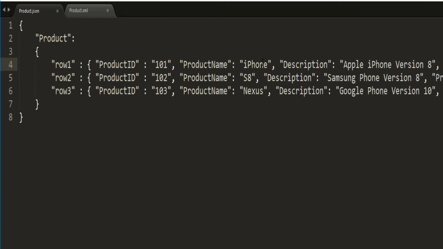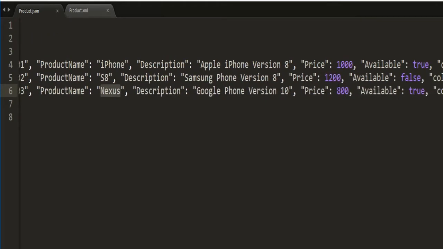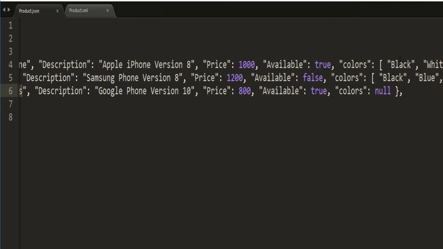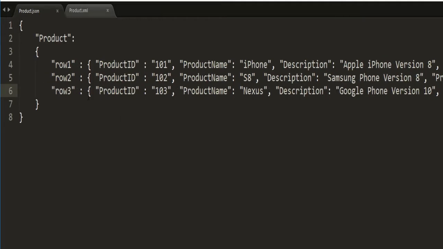I'm taking an example of phones, like 3 phones: iPhone, S8 and XS, right? I've given some description of the phone, the price and the stock availability, and then the colors: black, white and ash, black, blue and green. For the one where I've indicated that I don't know the color, it might not be available in any other colors, or I don't have the data to represent the colors, so I've set that as null, right? So this is basically simple product information that I'm showing in 3 rows.